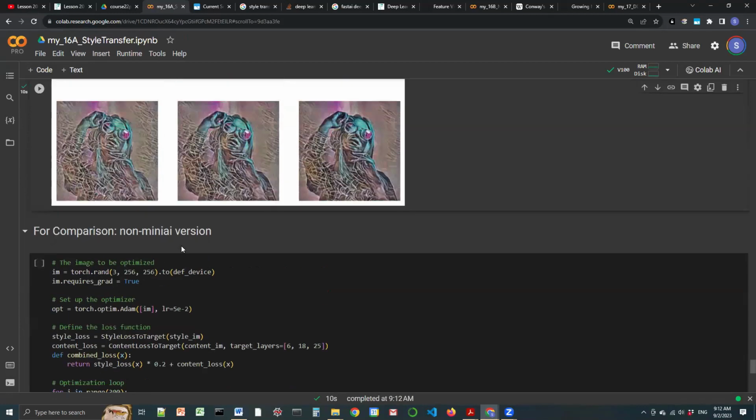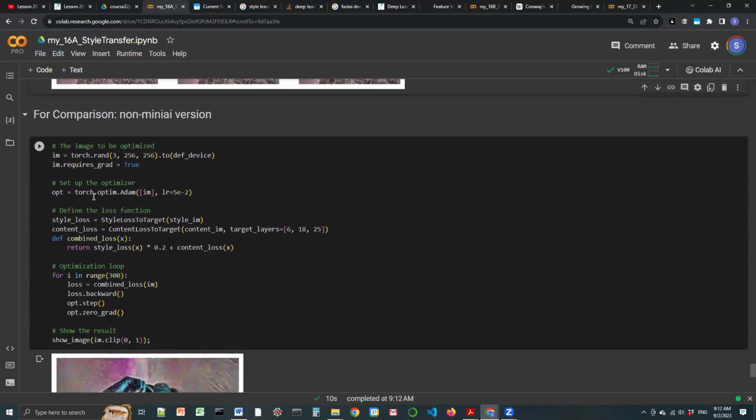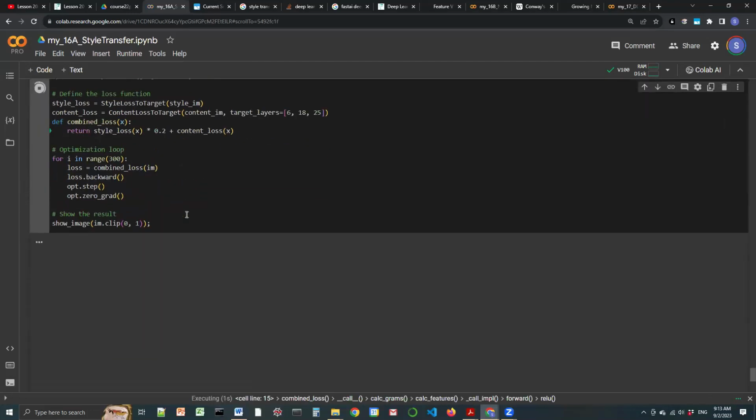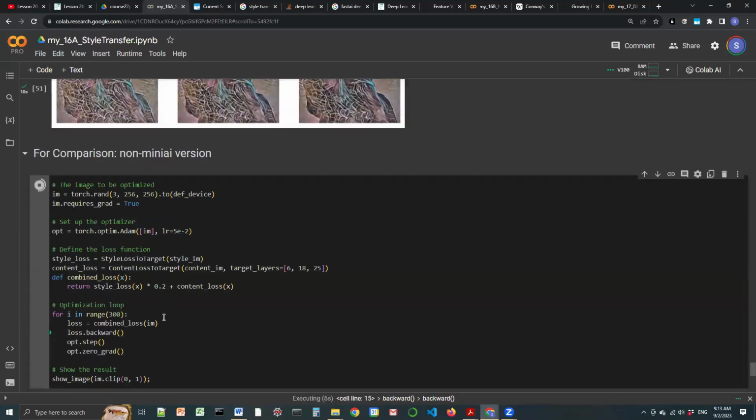The other thing he does, really quickly, is he says, if we weren't to use a mini AI version, how would you do this? And this is all, if you will, a flattened code, so to speak. So you just take an image, you set the image required grad to true, then you define the optimizer, you define style loss, content loss, combine loss, and then take 300 steps of this, right? Now, the important thing here is you'll get a result which is as good and not very different from what we have seen.